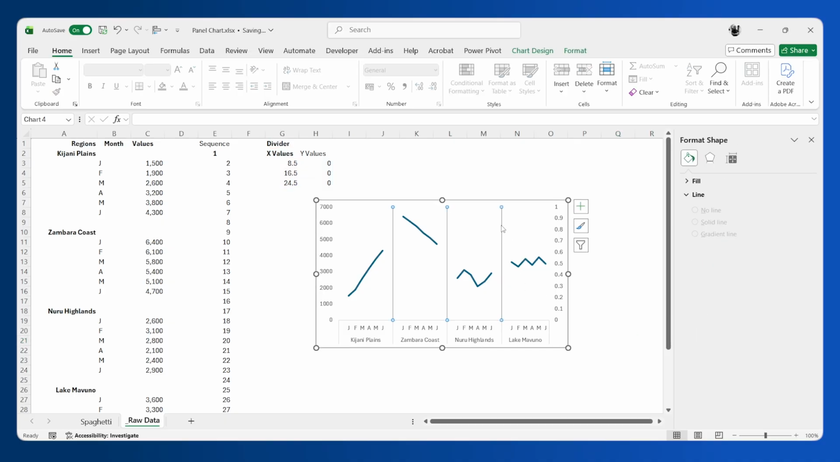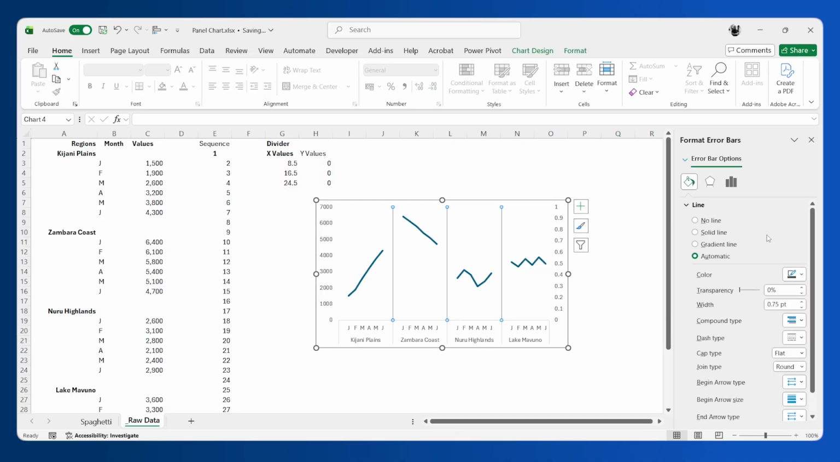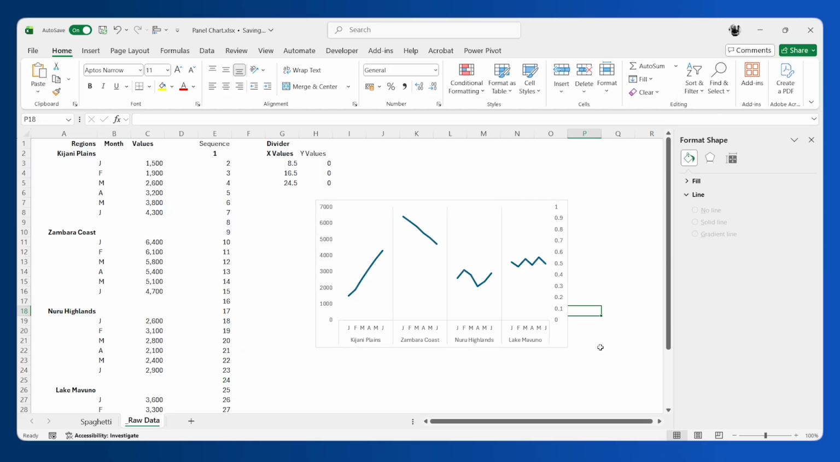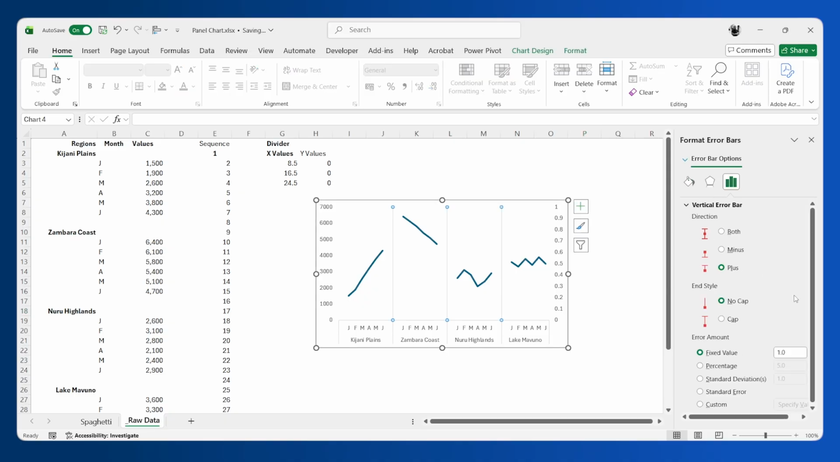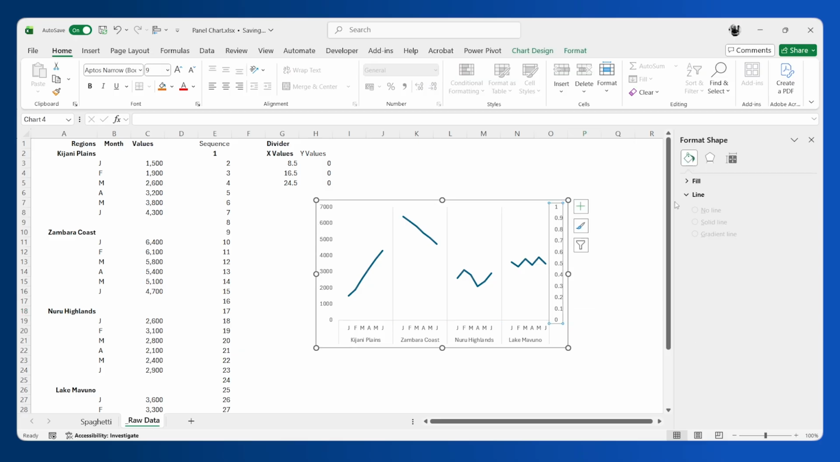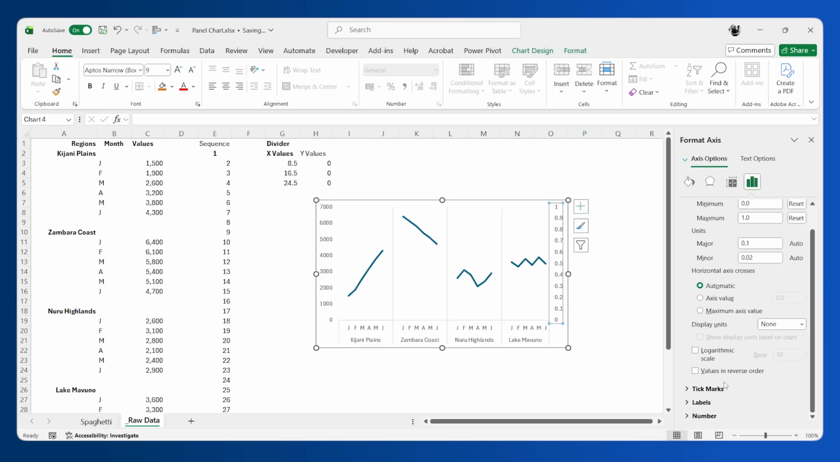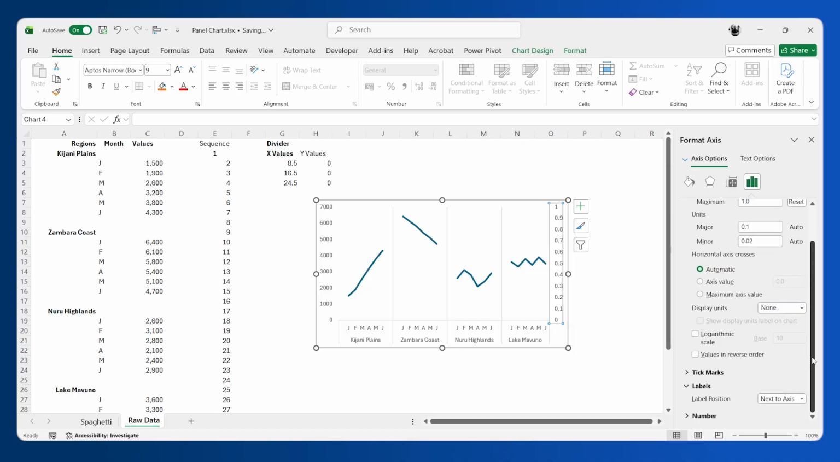I can also click on the lines just to give them a more muted color so that they don't end up competing for attention. Now it's worth mentioning that the whole reason why I selected the fixed value for my error bars at 1 was to essentially match with the axis here, so that the lines run from 0 to 1 regardless of the magnitude of the values that change within the primary axis.